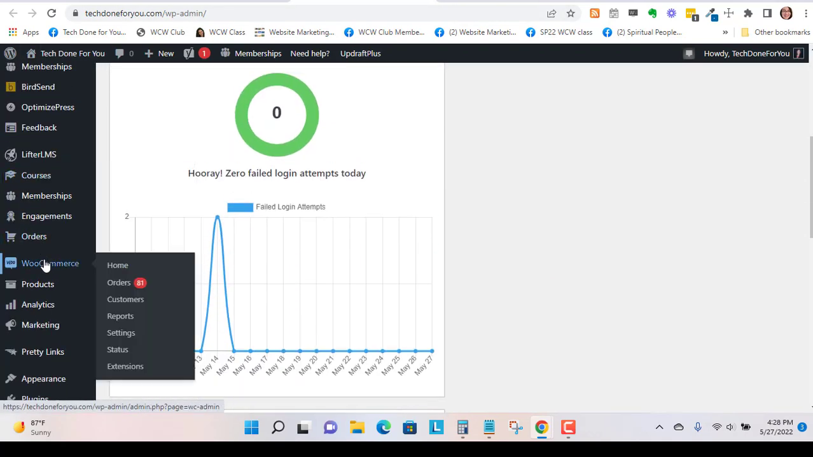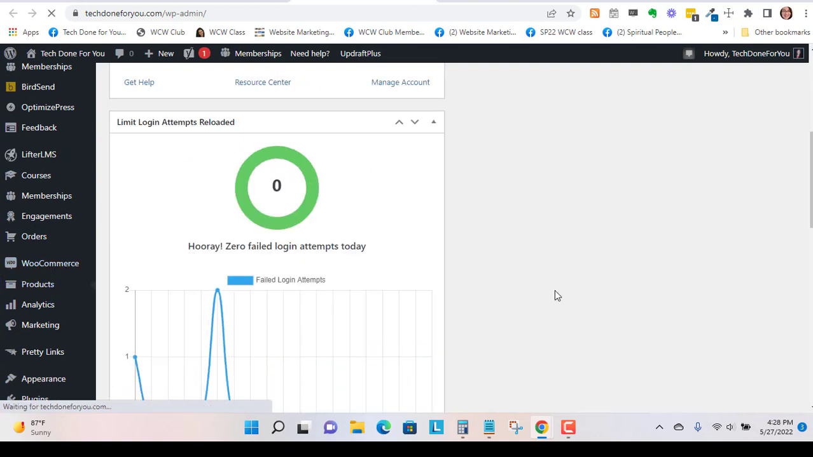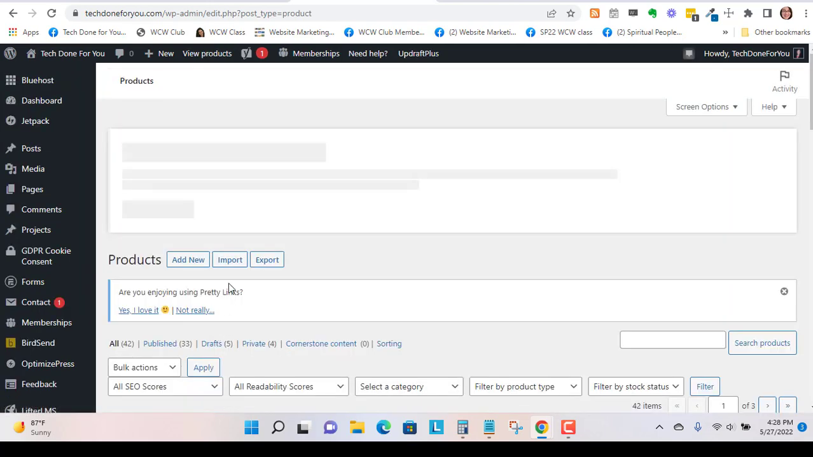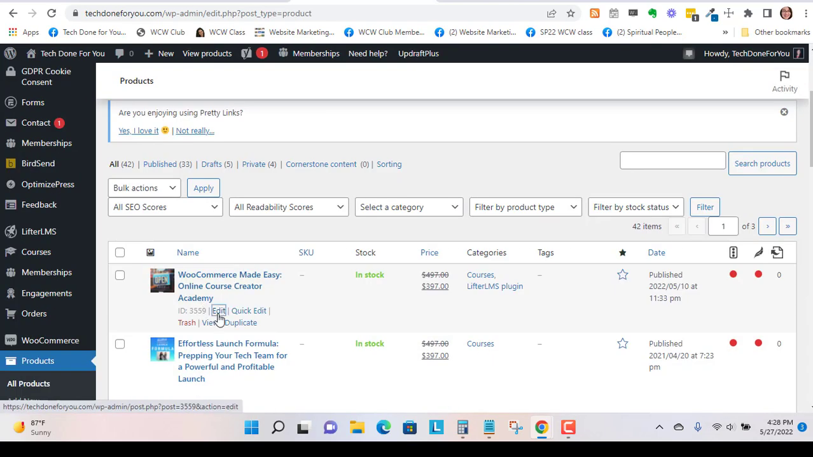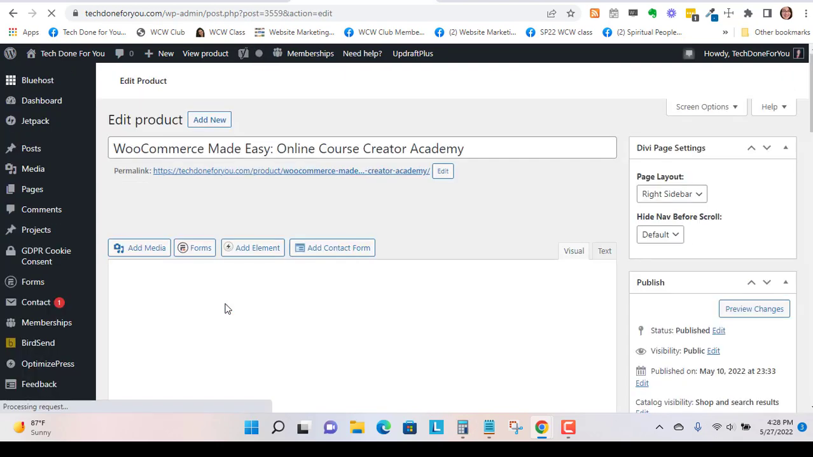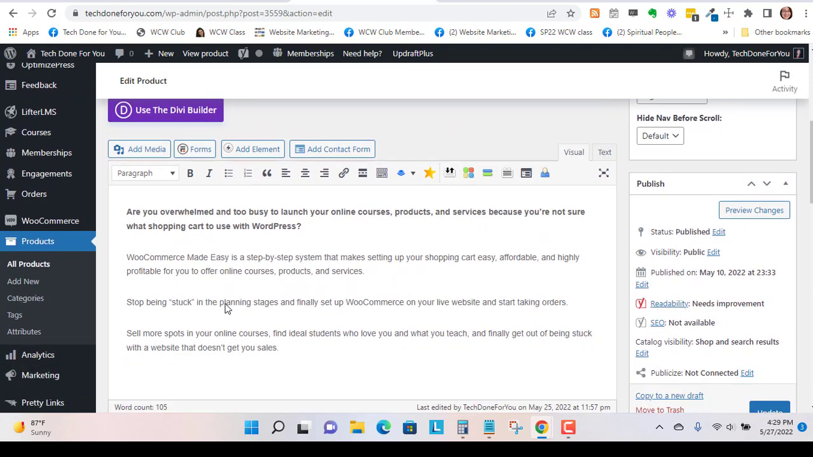So WooCommerce, products, all products, and then I'm going to select this product and edit it. So let's edit this. And if I want to make the sale even better, I can edit it directly in this WooCommerce product and it will update the price on the sales page.